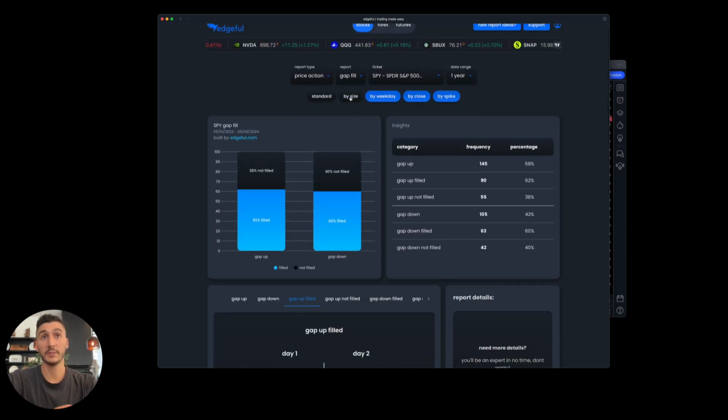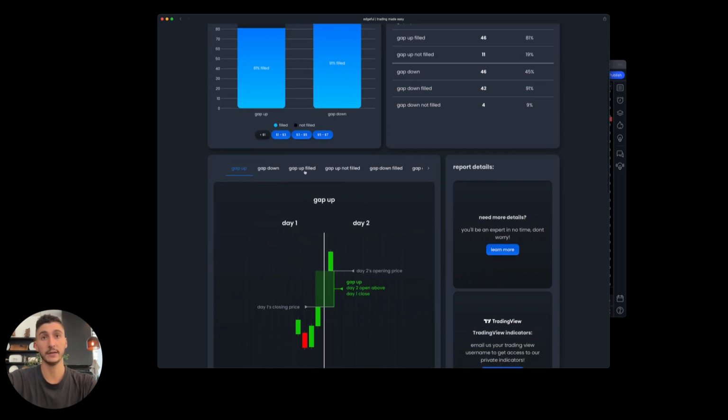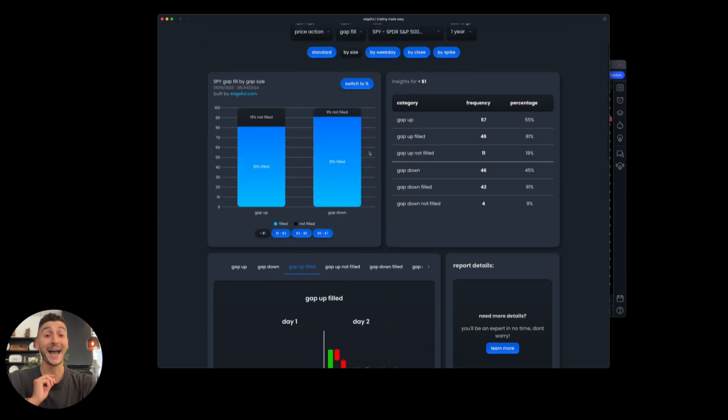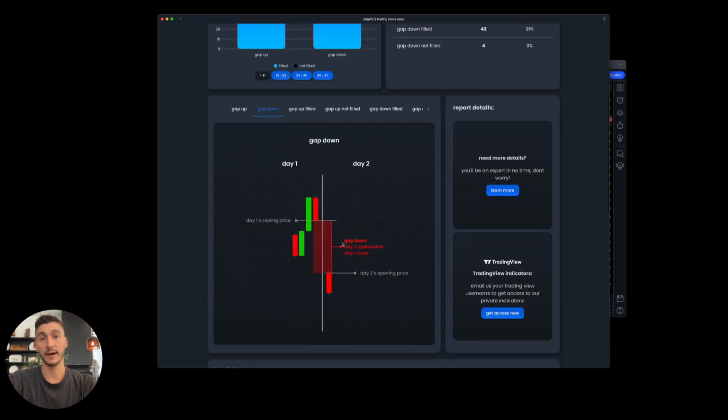Then I'm going to switch to the by size report here. I'm going to switch to the dollars, and you can see that gaps less than $1 on SPY fill a very high amount. North of 80% of gaps up in the last year have filled. Again, that means price comes down to touch the previous day's closing price. And then 91% of the time, gaps down have filled. This is a gap down when price opens below the previous day's close.